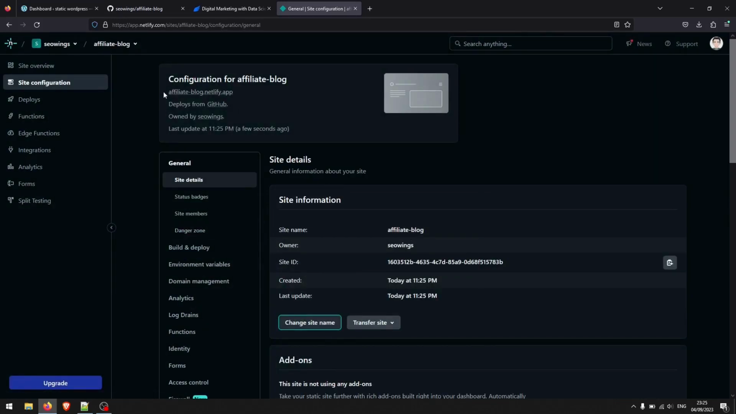Okay, so now my website's domain name is affiliate-blog.netlify.app. You can give any other name. You can also add a custom domain name under domain management.